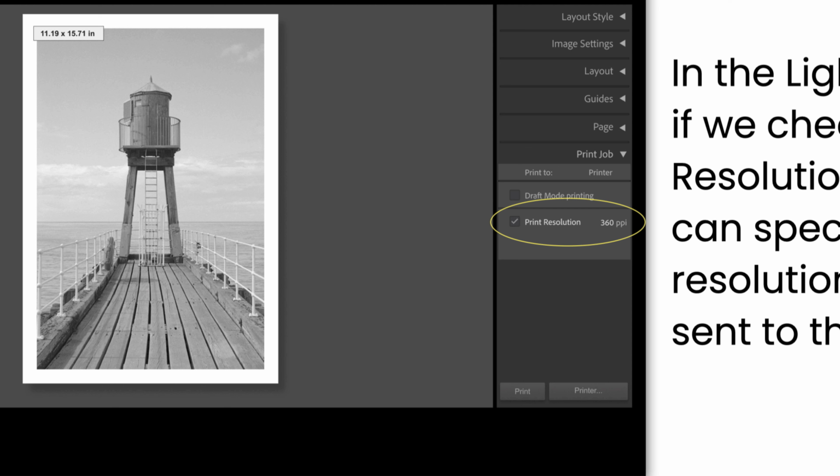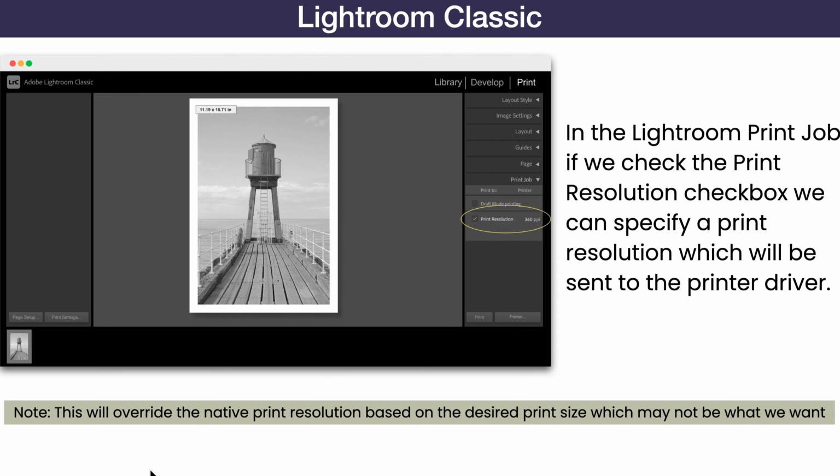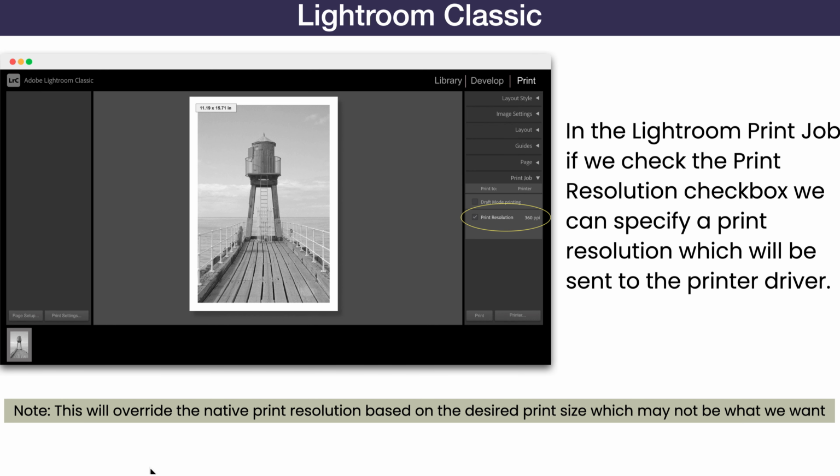It uses quite a sophisticated algorithm. So just remember that by placing a check in this checkbox, we're actually going to override the native resolution of the image. So at this point, we may be asking ourselves, well, how do we know what that native resolution is?